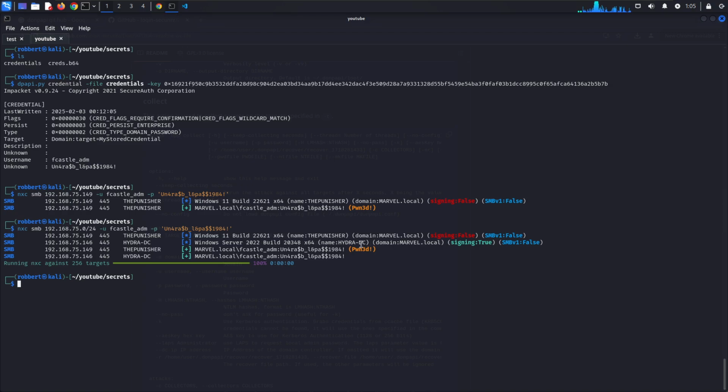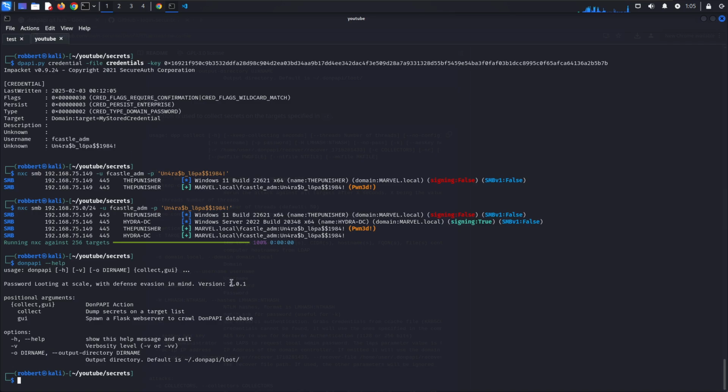So for example, if fcastle ADM had some DPAPI secrets for another user, we can run it like this. So I'll just show. So yeah, here you have different arguments. So usually you go like this. Then specify user and password. And HTTP for target. You can specify a subnet or just one machine. If a user is local admin on multiple machines, you can dump DPAPI secrets from multiple devices, which is very handy.